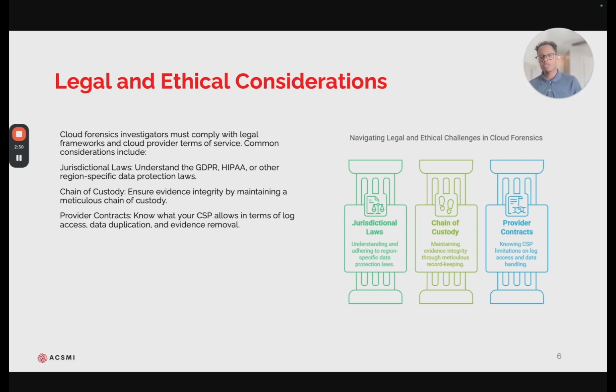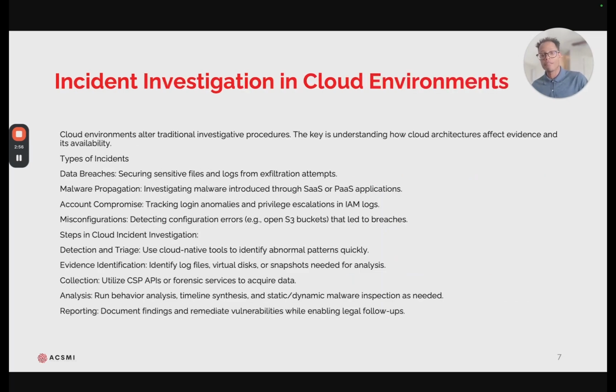So the legal and ethical considerations, like we talked about before, there's always going to be that. So you have to understand the GDPR, the HIPAA, the laws that govern that specific area. Chain of custody, like I talked about before, you want to make sure that that evidence is maintained. You have to. If not, you're not going to be able to use that evidence in court. Not at all. So you have to understand, if you're a cloud service provider, what are you allowed to actually retain? What type of data are we looking at here?